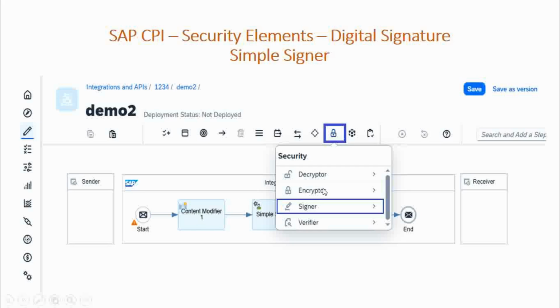Remember, we are not talking about encrypting and decrypting. We are talking about simple signing a message, putting a digital signature, and sending it along with the message, and how the receiver is going to verify the signature and confirm the message.